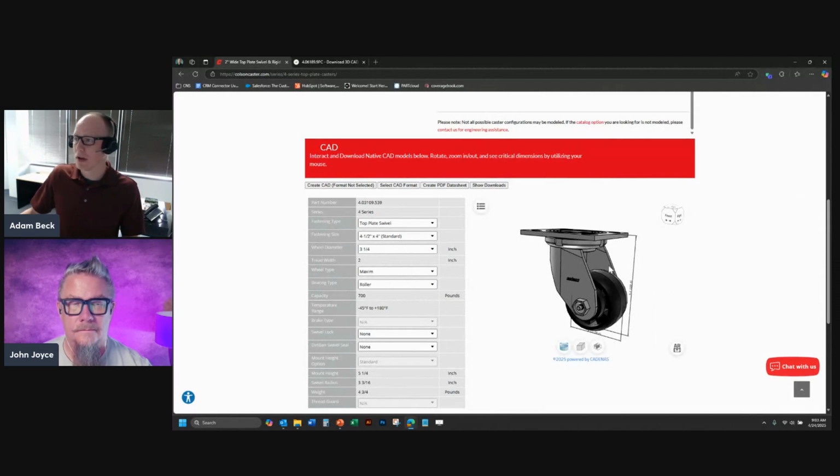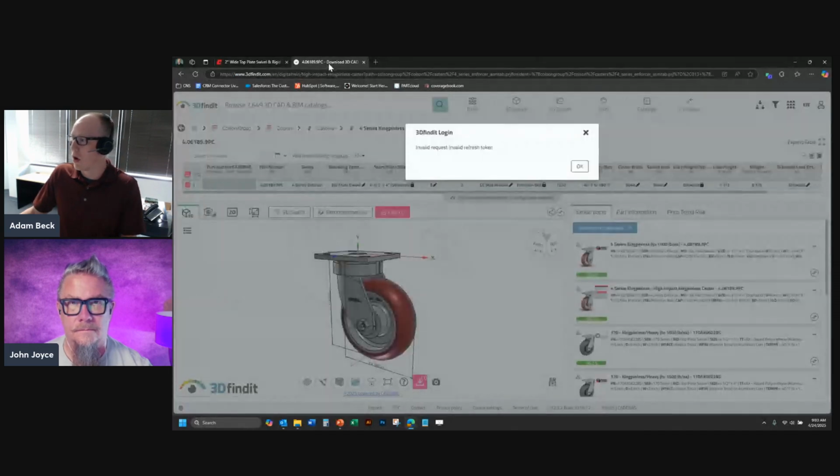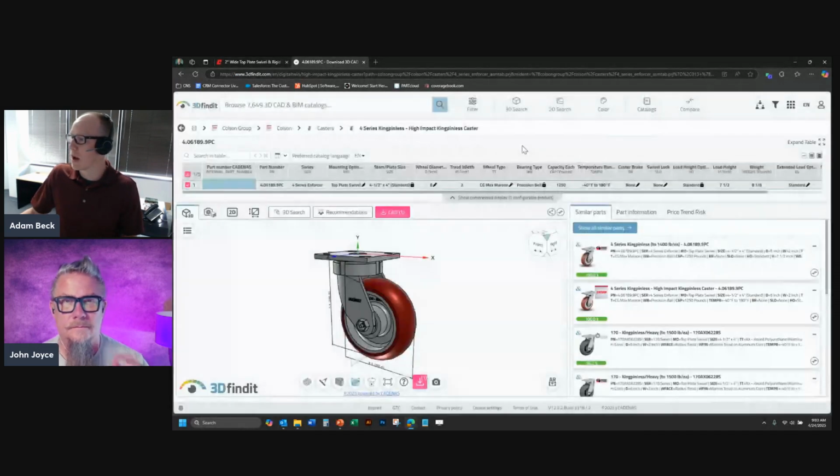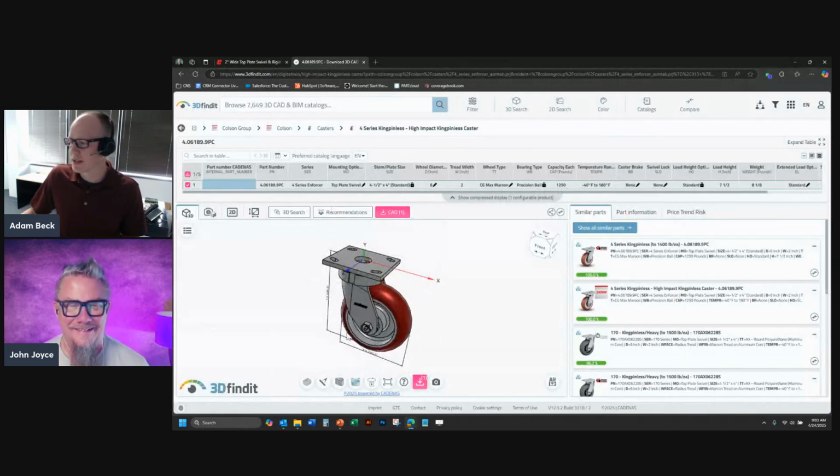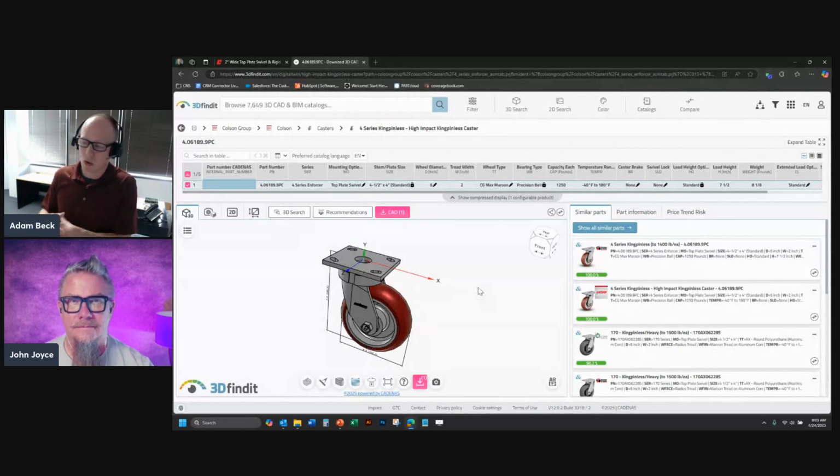Taking that a step further, it's not just available on the Colson website. It's also available on the 3D Find It portal, which I am apparently not logged into right now. But this is the same 4 series. This is just a 6-inch with the maroon wheel. This is exposing Colson products to a whole new audience. People that don't know Colson by name, but they know, hey, I need a top plate swivel caster with a 4.5-inch wheel. They find Colson and they download. So that's really setting the scene.